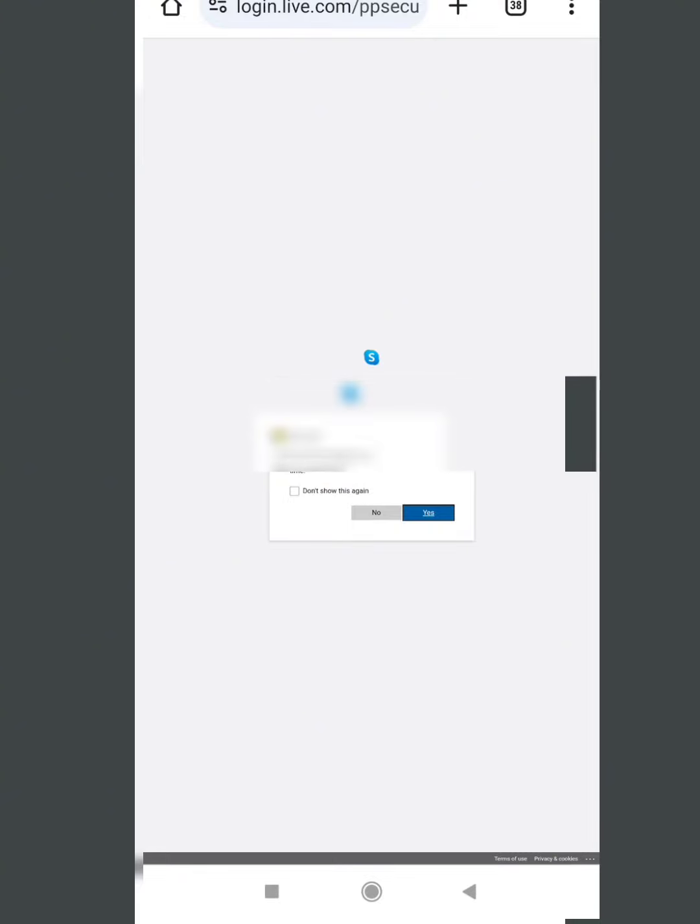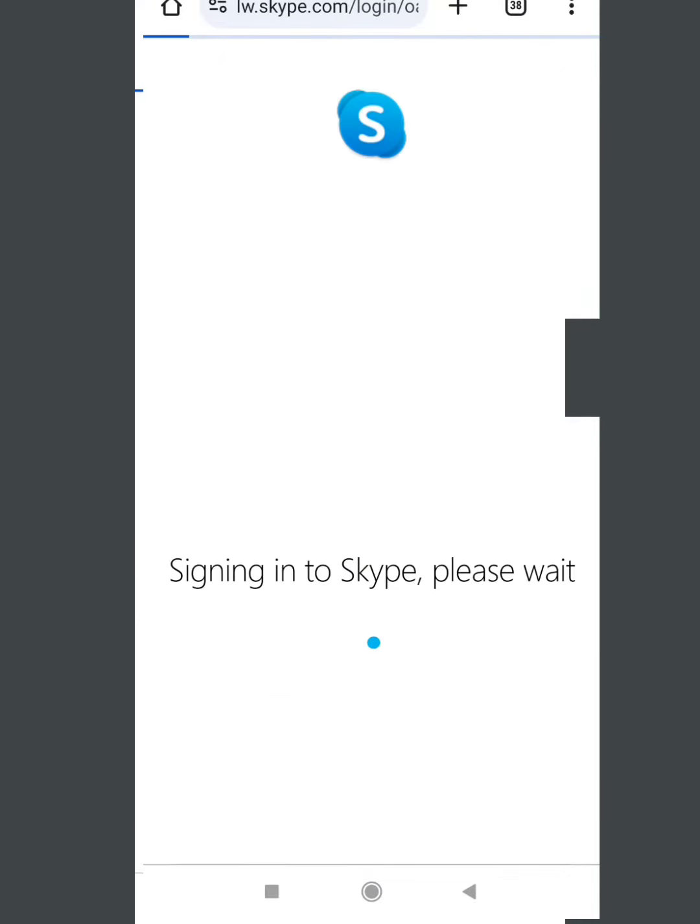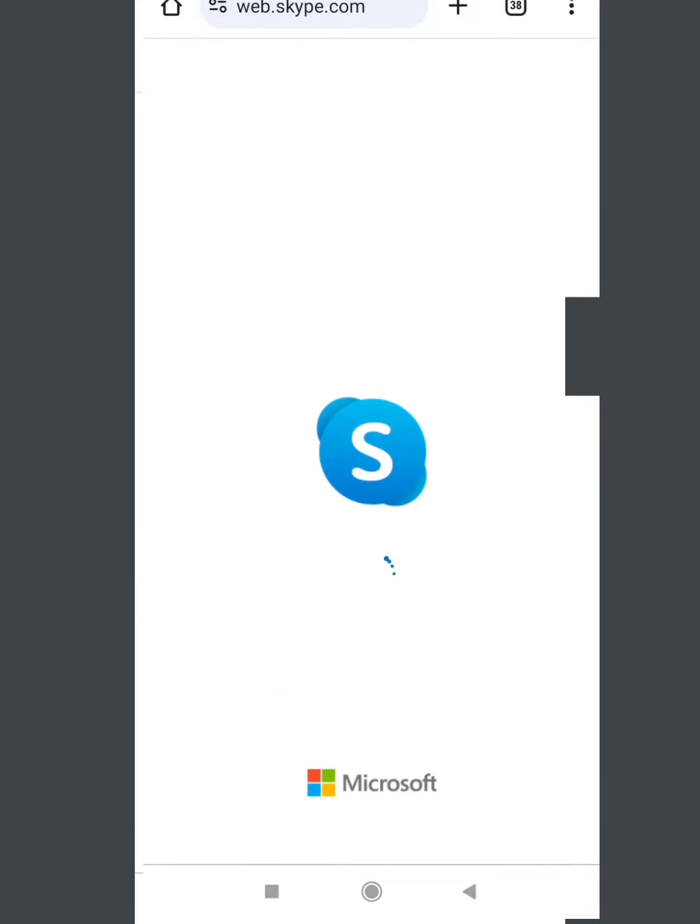It's going to ask you whether you want to stay signed in. If this is your own device and you want to stay signed in, you can click yes or no, but I will click yes since this is my device. Wait for it to load and to sign you into your Skype account.